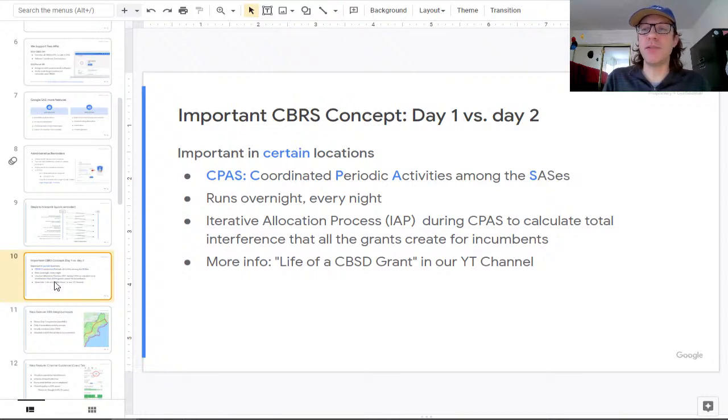The other important CBRS concept to talk about before we get into the features is day 1 versus day 2. And again, there's a video on our YouTube channel that explains this in really great detail. You can go check that out. But a high-level overview: in certain locations, particularly by the coast because of the Navy, and also near certain government facilities, there's a difference in day 1 versus day 2 operation. And the driver for that is CPAS. So sometimes the SAS may not give you your full grant right away. On day 1, it may limit your transmitting power to ensure that you don't interfere with these incumbent operators.